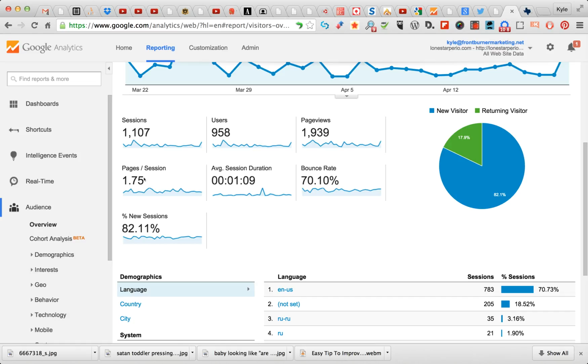If it doesn't, you can contact me and we can get a little bit deeper into it. So pages per session, you can see that matches up nicely with these numbers. Average session duration is 1 minute 9 seconds. Bounce rate is 70%, which is a little higher than you want it to be, but it's not too bad. New sessions is 82.11%.